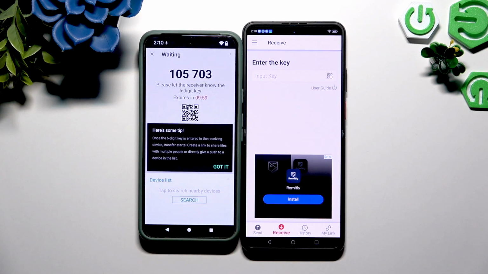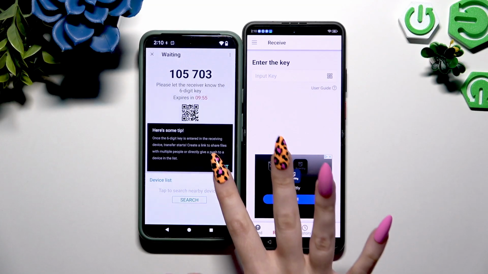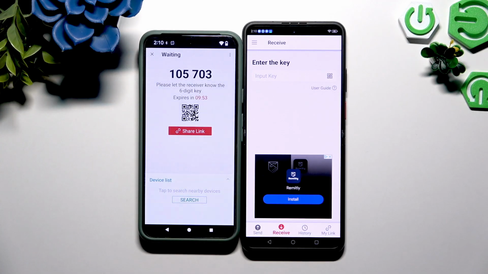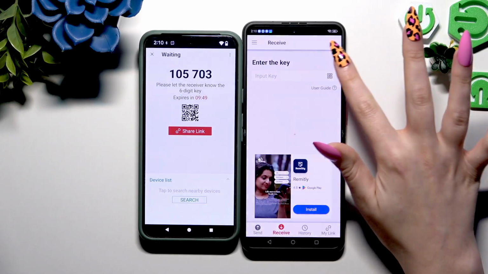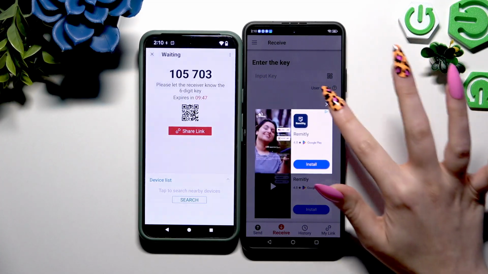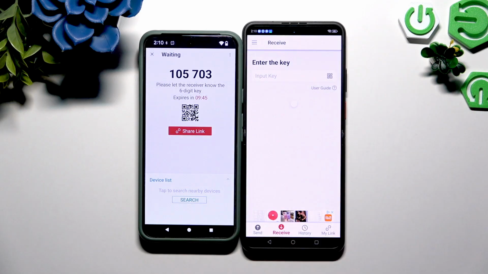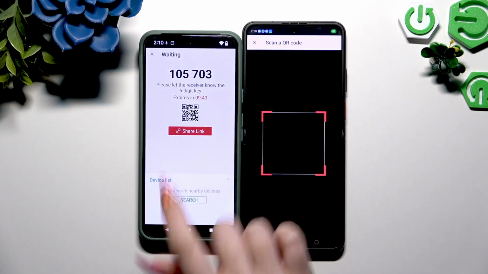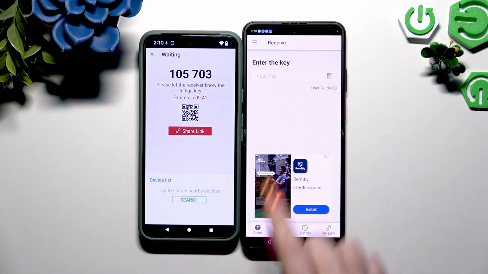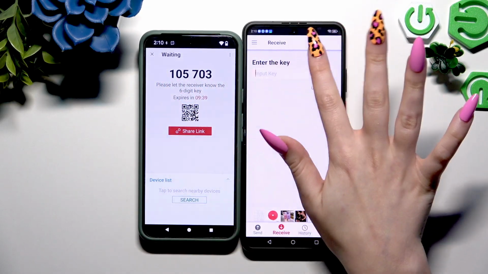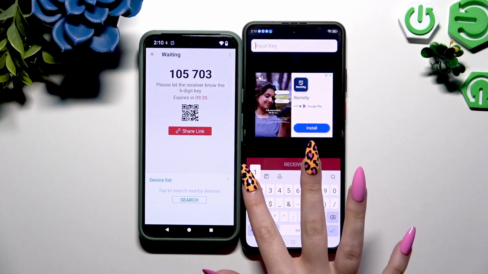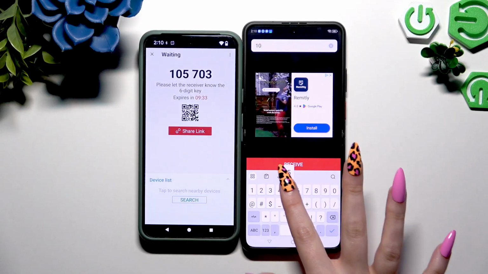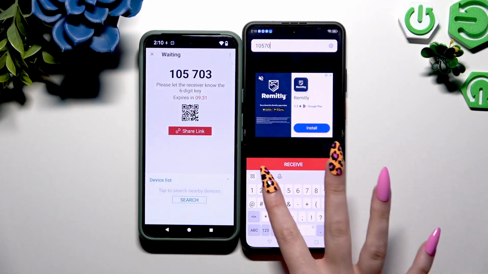Got it, and here's some tip pop-up and decide which connection way you want to use. To scan the QR code, use scanning icon above user guide. Close an ad, allow camera access, and point your device's camera at the code. To input this key, hit Input Key section, type in all of those numbers in correct order, and then hit Receive button.